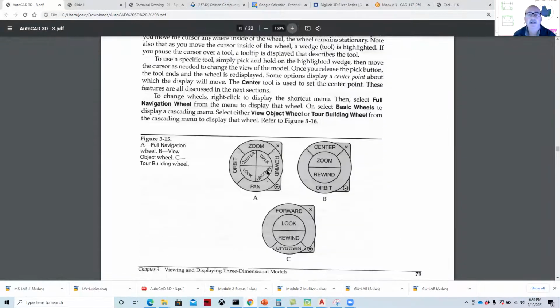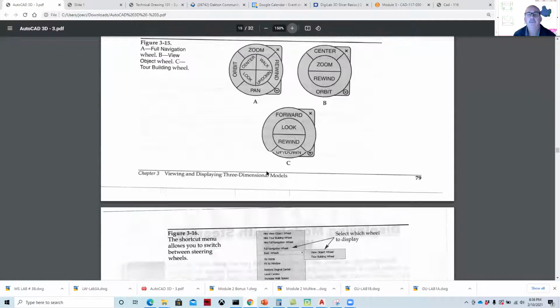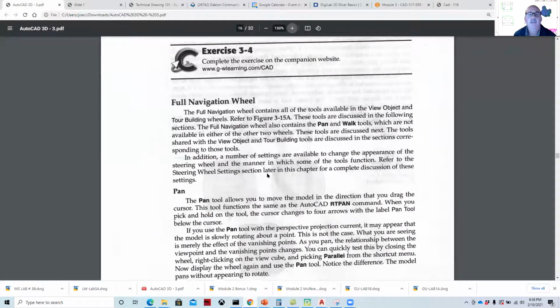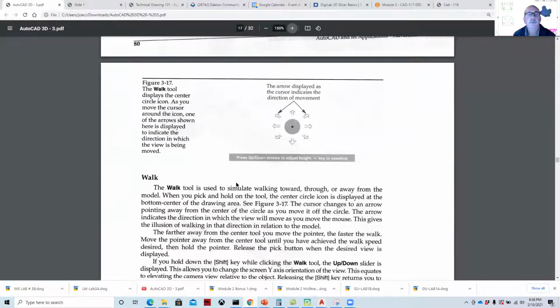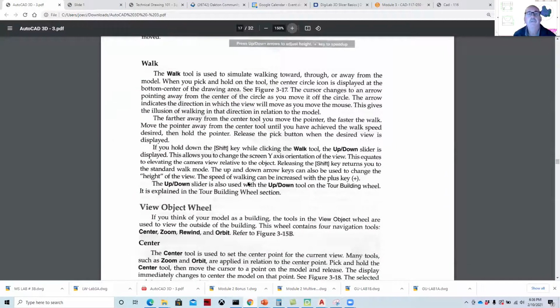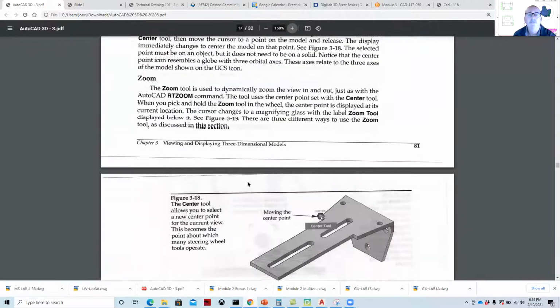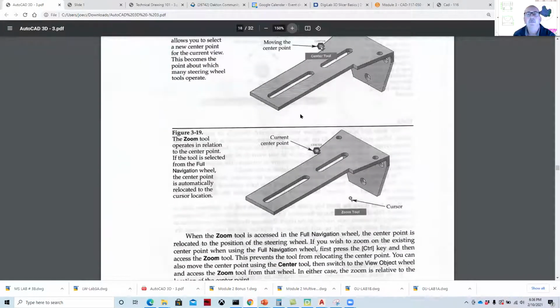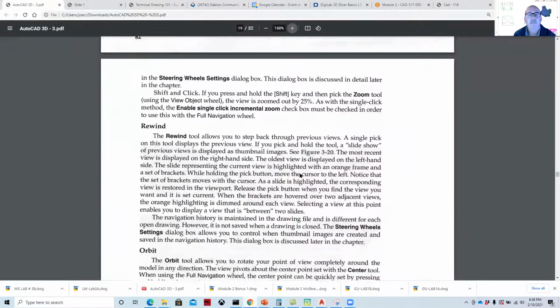Steering wheels, again, another way to do the same thing. So I really don't use steering wheels. You're welcome to go through and use them. You may need to set the center of the orbit of the zoom tool, and this shows you how to do that.